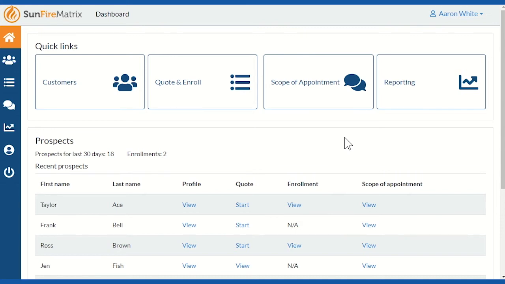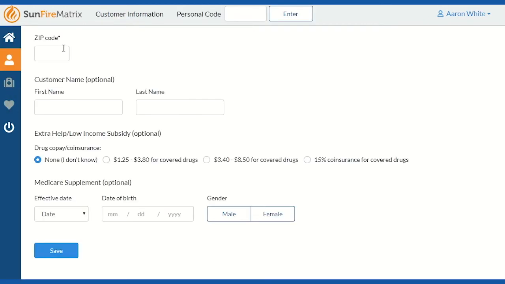From the home page, click the Quote and Enroll link here or this button in the left-hand menu. Zip code is required, but name is not. If the customer does choose to provide their name, you can enter it now, and when you click Save, this person will be saved to your database so that you can access them later. Let's show you that now.